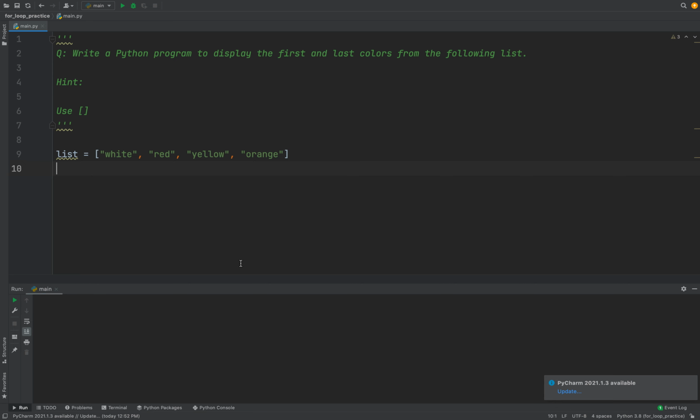All right. This question asks us to write a Python program to display the first and last colors from the following list. And the hint is to use the square bracket to get the position of that color. So here's a list, and the list has these colors: white, red, yellow, and orange.